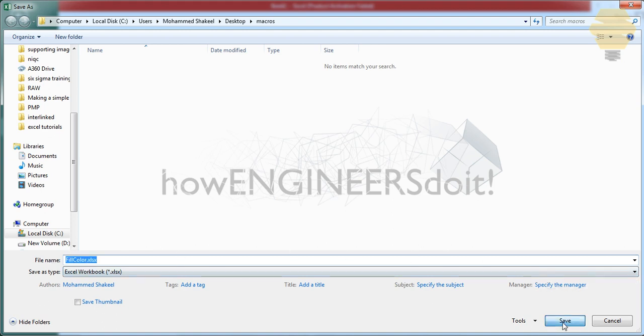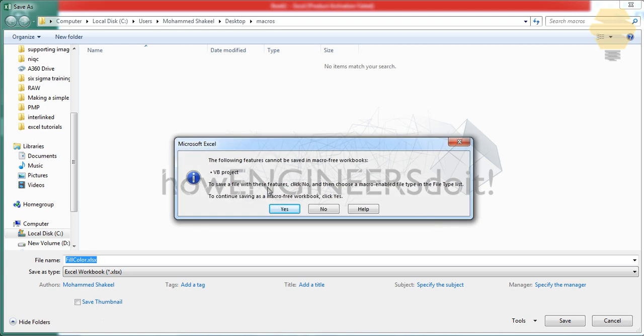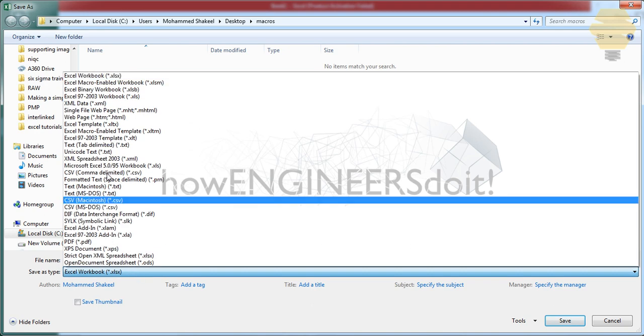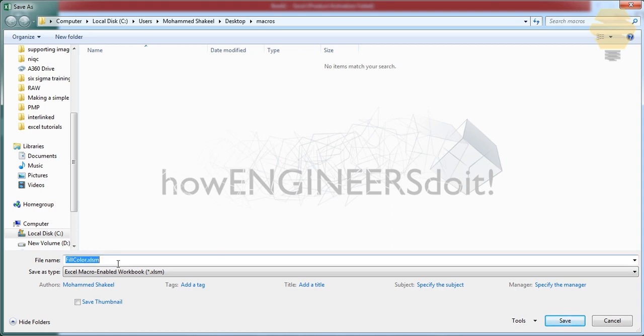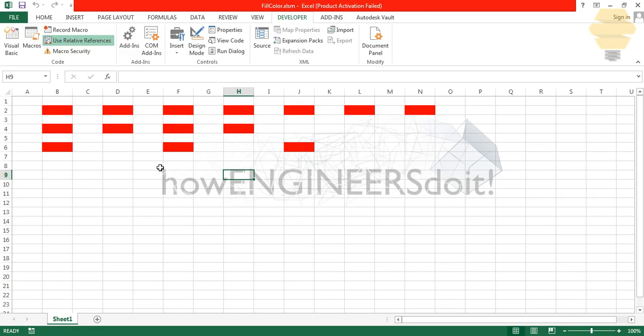If I try to save this, it's going to say that you cannot save the VB project. So you have to close and make sure that you're saving in XLSM format. That's macro enabled workbook. So it's also going to save the macro that we have done over here, and just click on save, and it has saved now. Now even if you close this and come back over here, the macro is still going to be there.